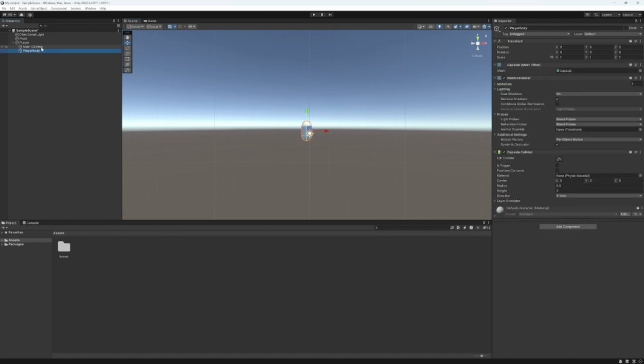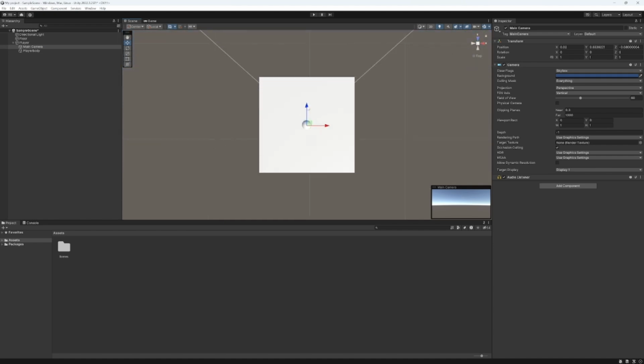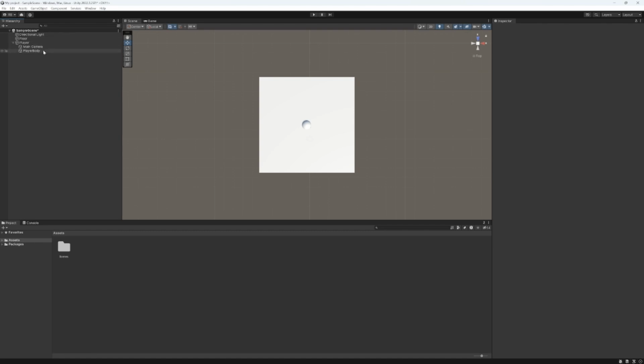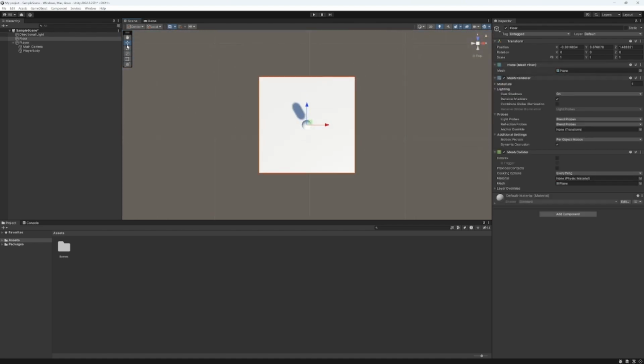So now that we have this set up, make sure your camera is inside the capsule. It looks like it's set up already, but drag it to about head level of the capsule and make sure your player is above the floor. You can set this however you'd like. I'm going to make our floor bigger so we have more room.